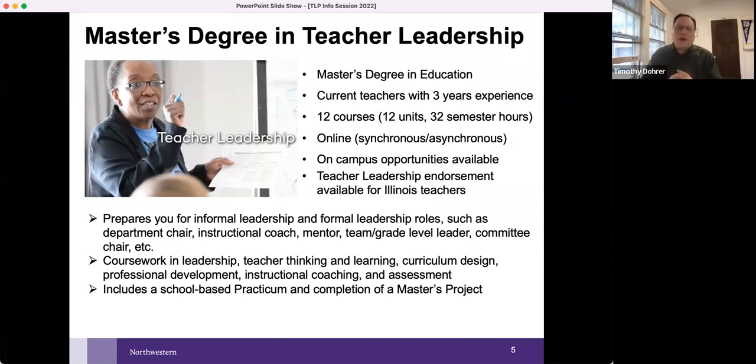Most people are here for an info session to learn about our master's degree because it's really a unique thing. We offer a master's degree for teachers in teacher leadership. This is a full Northwestern master's degree for teachers who have some experience. We really want teachers to have a couple of years of experience before they start diving into a master's degree. It's 12 courses long. 11 of those courses are the same ones that everyone takes. You get one course as an elective. And this is also really unique.